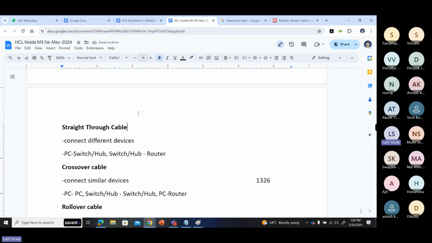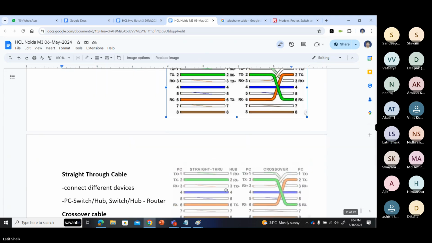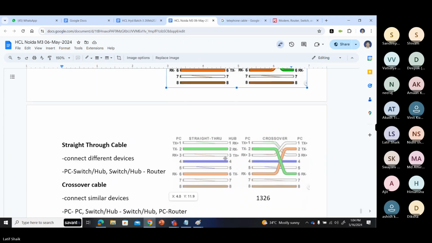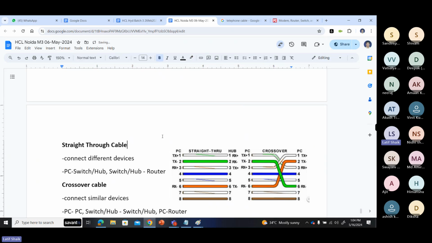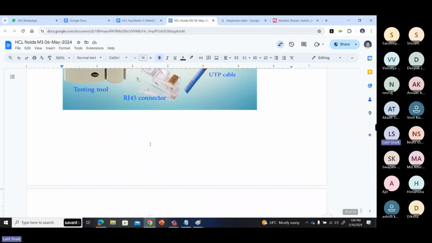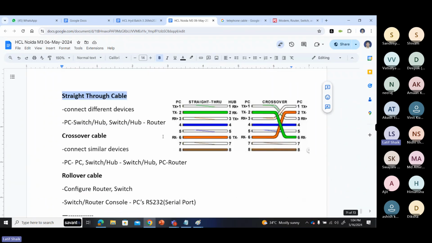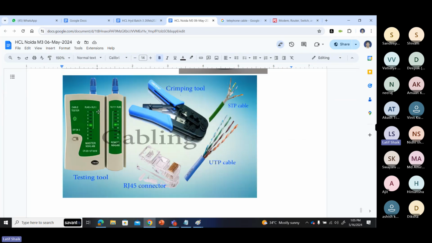Yes, it depends upon the requirements, upon the connecting devices. We use this type of cables, UTP or STP, depending on what you are connecting. Are you connecting a PC to PC? Are you connecting a PC to a switch? Like that, you have to choose what type of cable and what type of connection you have to make.